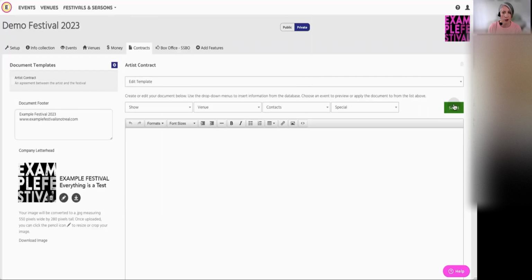So here we are. This is the edit template window, and you can see it auto saves with that green button up there. So I'm just going to put some information in. You'll see the save button goes green every now and then. So as I say, it's auto saving, but you can also press that button as well if you need to.